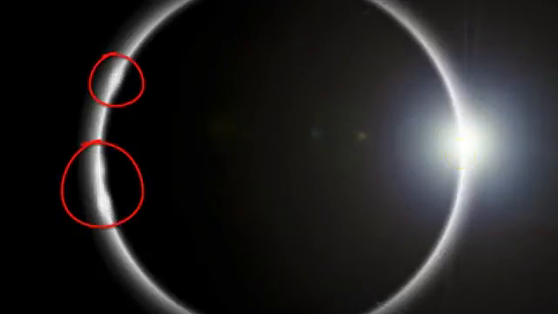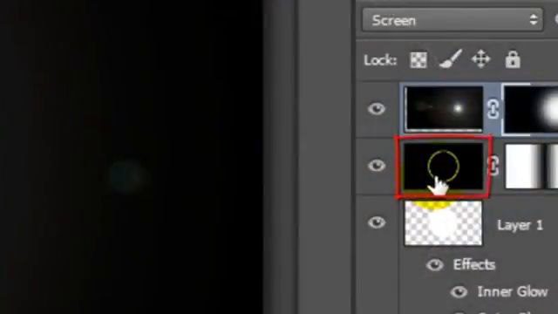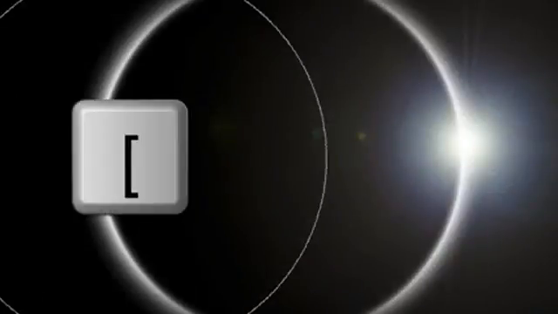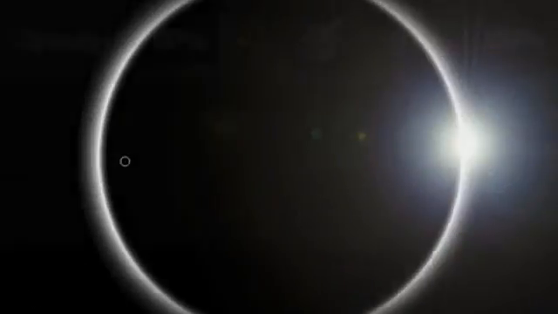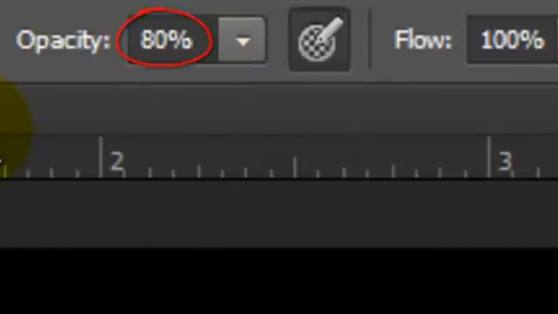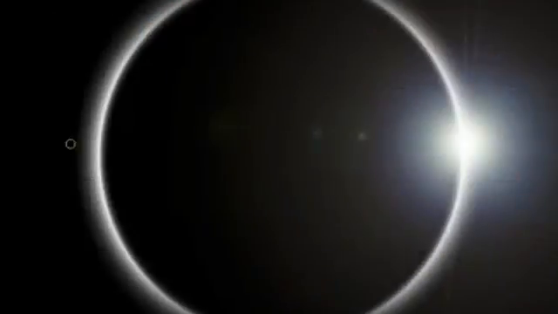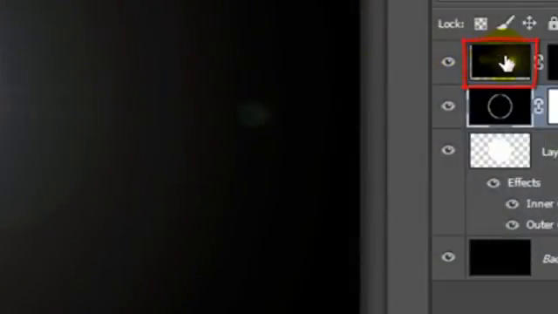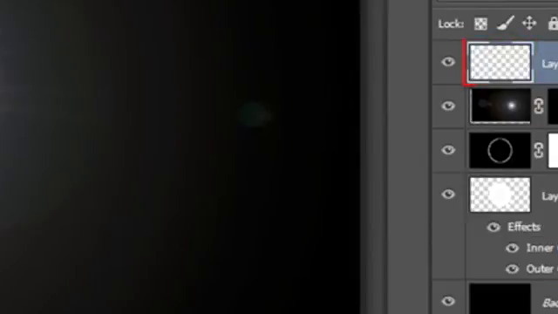Next, we'll add small hotspots on the other side of the eclipse. Make the eclipse active and reduce the size of your brush. Reduce its opacity to 80% and carefully brush over the edge of the eclipse in a few spots. Make the top layer active and click the New Layer icon to make a new layer.